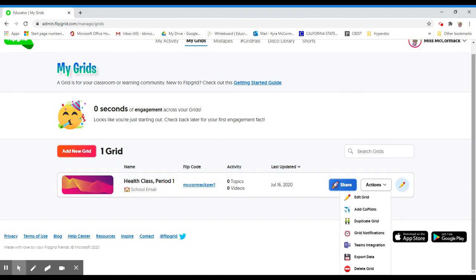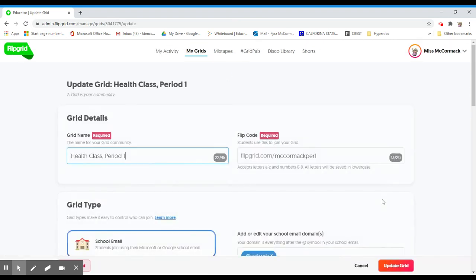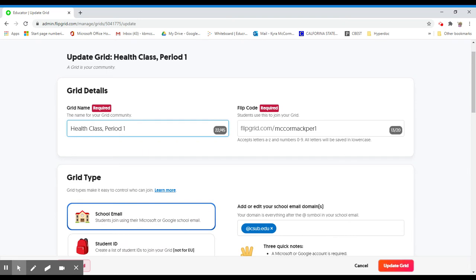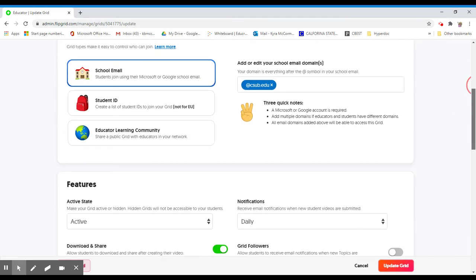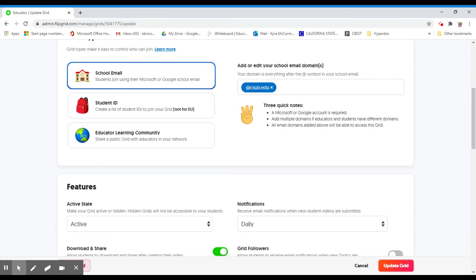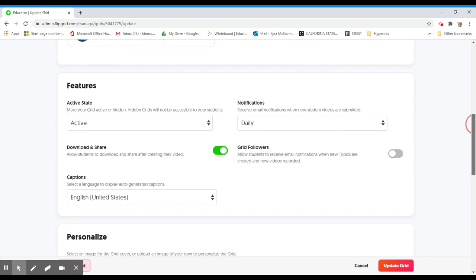So I can get grid notifications, so like when people join it or post new videos, whatever. I can export data. I can delete the grid if I need to, and I can edit it. So you can change the name if you need to, or the flip code if you need to. You can add or change the email addresses.